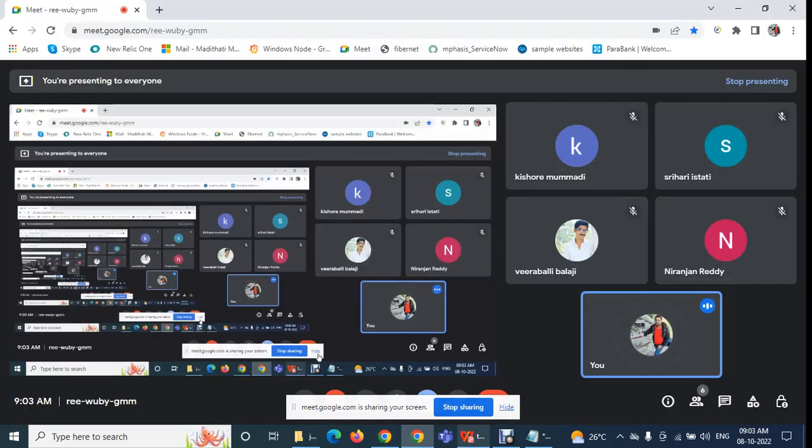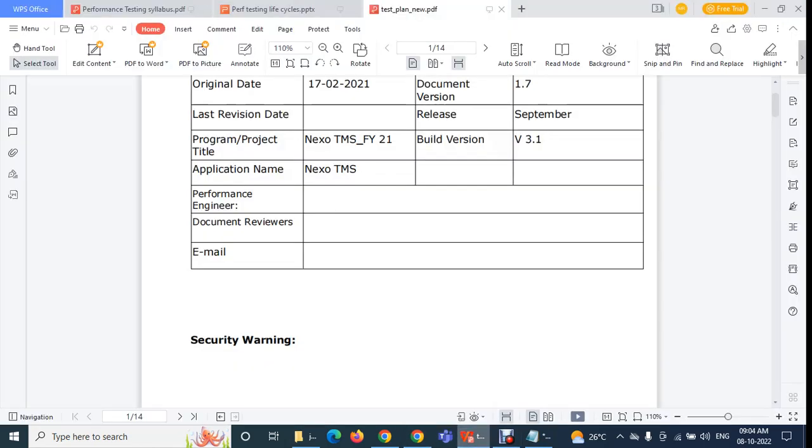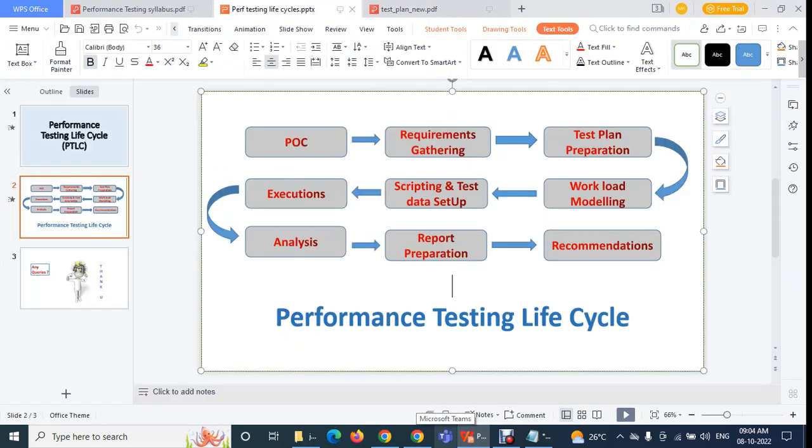Okay, so you need to send it to the client and the manager, and you need to ask them to approve it. Okay, you have to tell them to please approve. So once they have approved, then you can start the remaining activities and all. Okay, so once you get the approval, then only you need to go for the next approach. What is the next approach? So next one is workload model, scripting and all. So next you need to go.